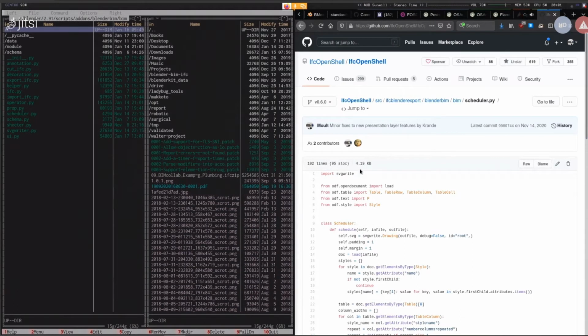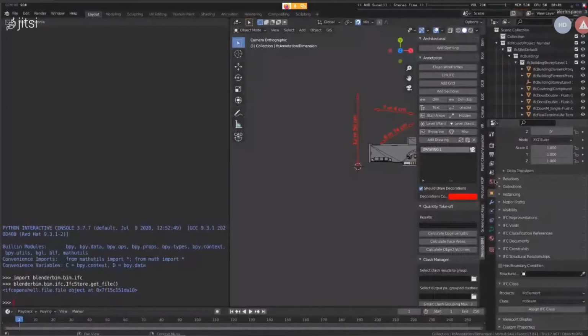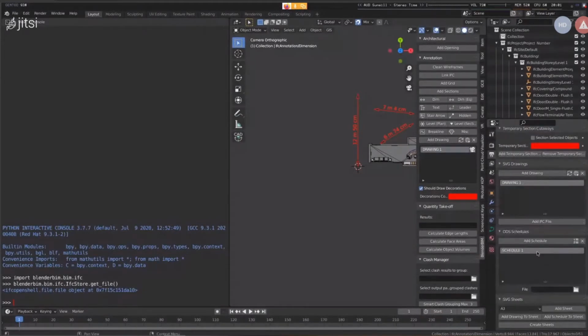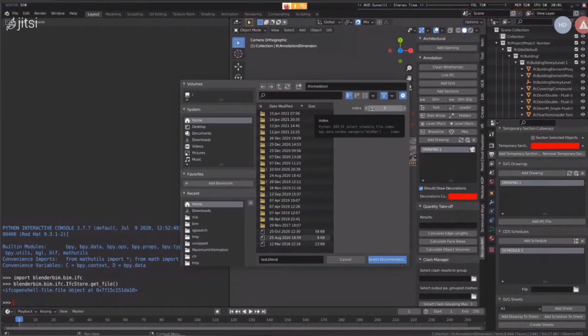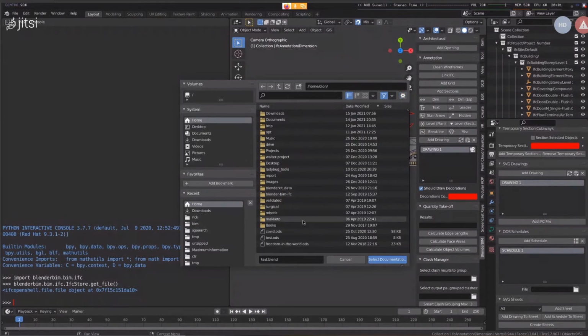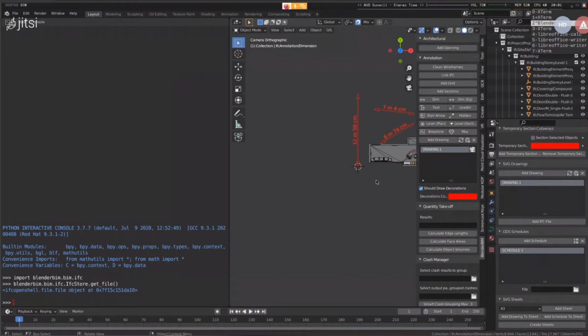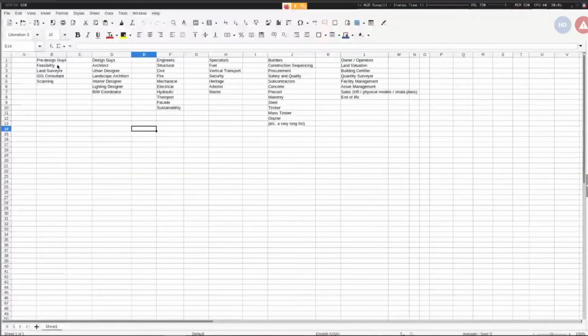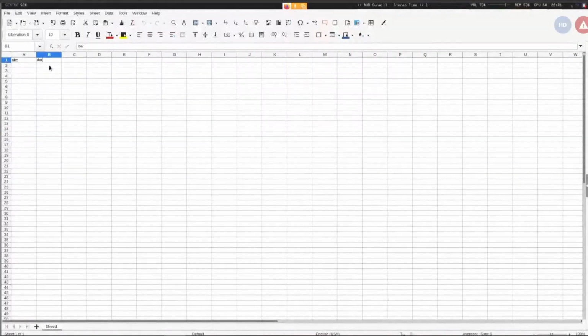So LibreOffice creates an open document file, and then this BlenderBIM will convert that into SVG, which you can then put in a drawing. So there's actually a feature for that somewhere, which is ODS schedule. So you just add a new schedule, you link it to a file, and maybe this will work. So let's see, let's create a new schedule. ABC.